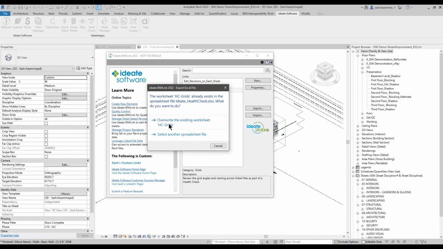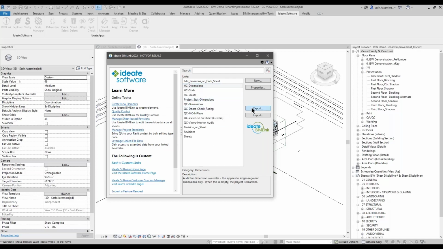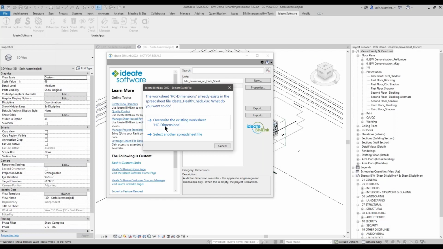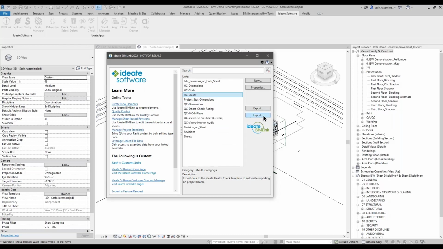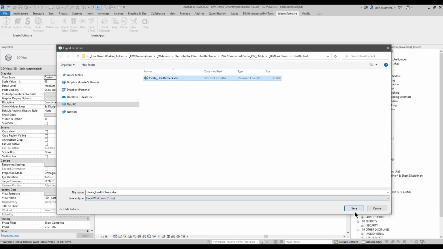And here it says, I already see this worksheet. What do you want to do? I'll say I want to overwrite it. And just like that, the grid information from this project is now in that Excel file. I'll do the dimensions one, and I'm going to export that into this file. Same thing as before, I'm going to overwrite that worksheet. And then finally, the bigger one, the Ideate one that had 4,300 or so categories of information, I'm going to write that one in here.